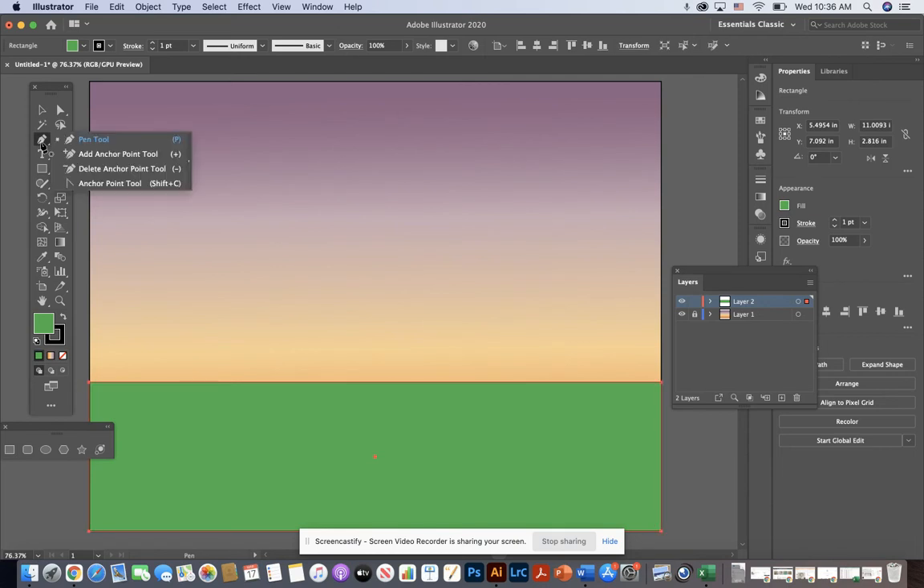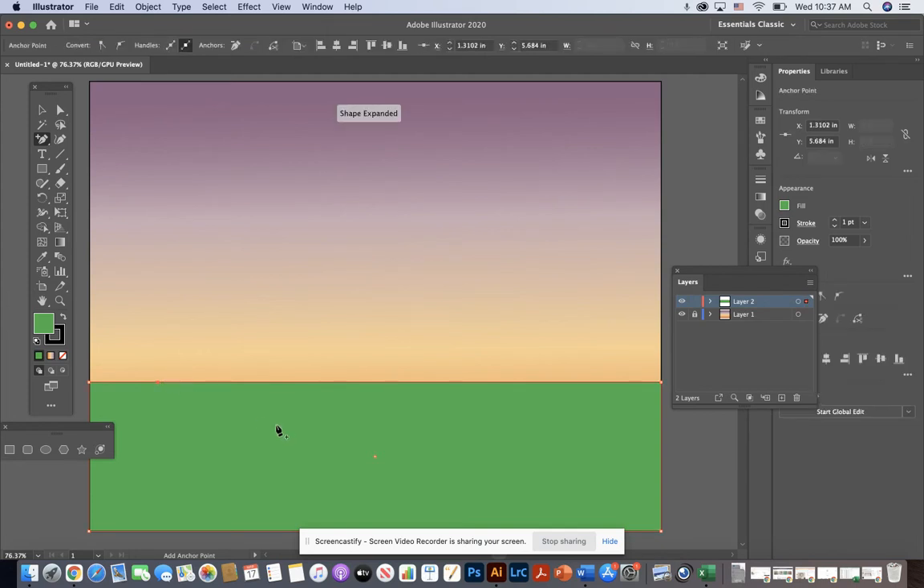So we're going to hold down on the pen tool and get the add anchor point tool. It has a plus sign next to the pen tool. All right, I'm going to hover on the selected rectangle and click to add a new anchor. And I'm just going to do this several times wherever you think you want to add a mountain. And you can always add more later. All right, so I've added some new anchors.